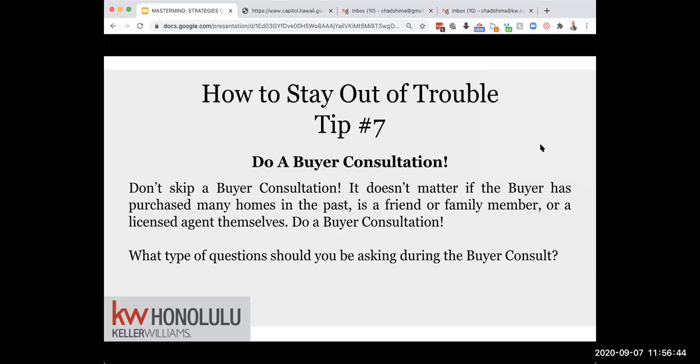Super, super important. And if I can just add a little bit of salesmanship to this portion too, you can set up things which I've mentioned before, like the promise, where you're saying, I'm going to do these things for you, and I expect and hope that you would feel comfortable and confident in me that you're going to give me a referral as a result of that. So this is where you want to set that tone. Don't skip a buyer consultation, please.